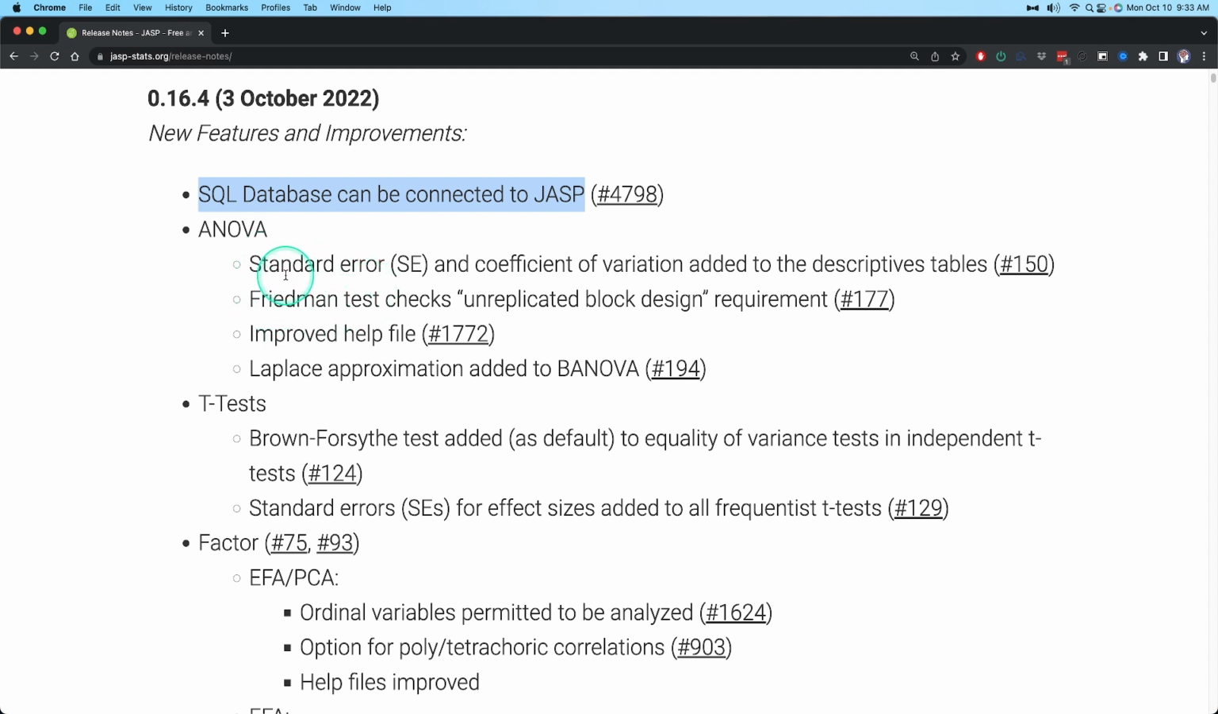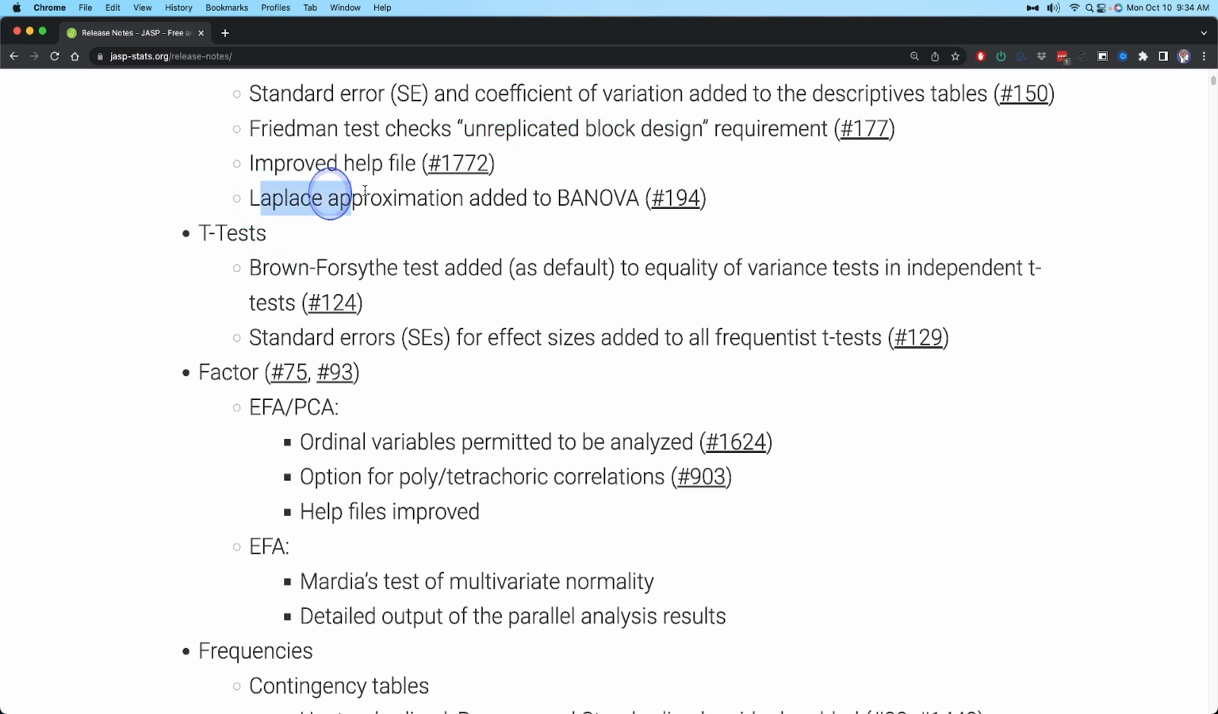Now, ANOVAs have gotten a few additions for our frequentists here. Standard error and coefficient of variations have been added to the descriptives table, which is very important. Friedman tests checks for unreplicated block design, okay, to see if that has been violated. The help file has been improved, and then Laplace approximation has been added to the Bayesian ANOVA, which I, for one, am a fan of this acronym, BANOVA. Good job, guys. Good job. BANOVA. Love it. Bayesian ANOVA, Bayesian analysis of variance.